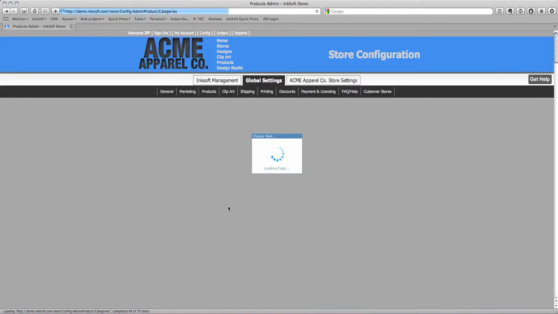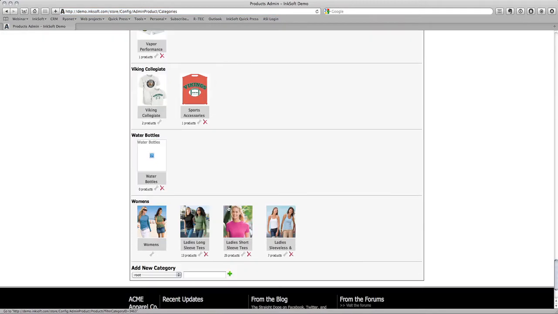Now, what if I wanted to create a category and then have a bunch of subcategories? So you can see here, women's, that is a category, but underneath it, you can see ladies long sleeve tee, ladies short sleeve, ladies sleeveless. So think of this as doing a parent category or a main category and then setting up subcategories. So for example, maybe a water bottle would be best suited to go under a category like drink, I don't know, a different core category.